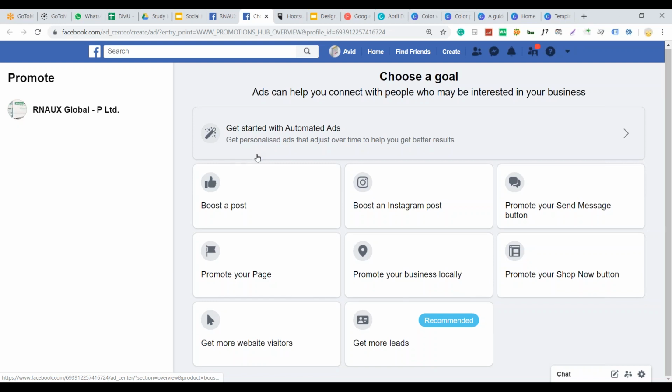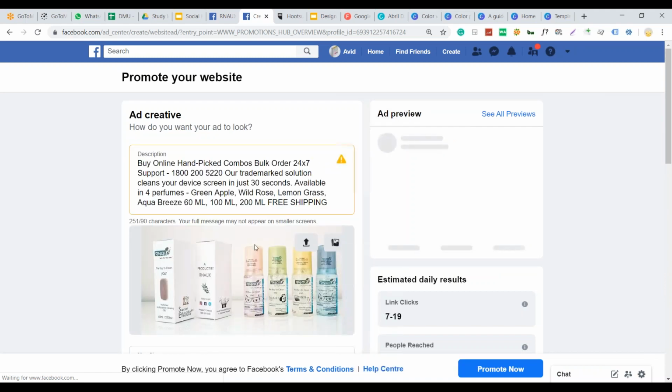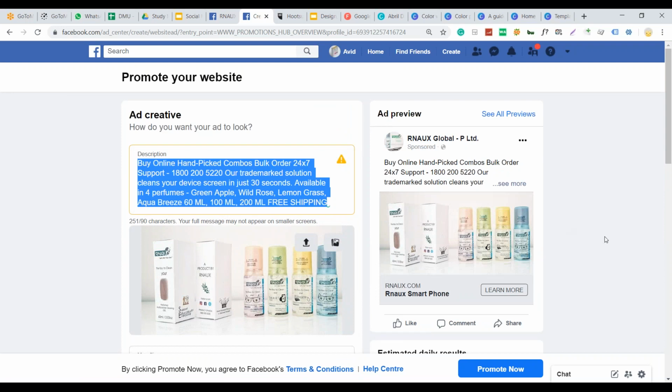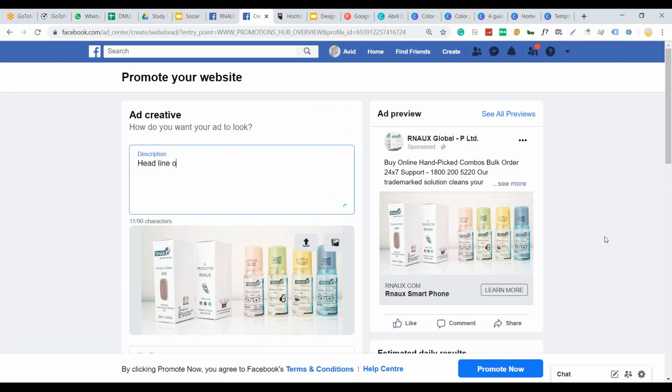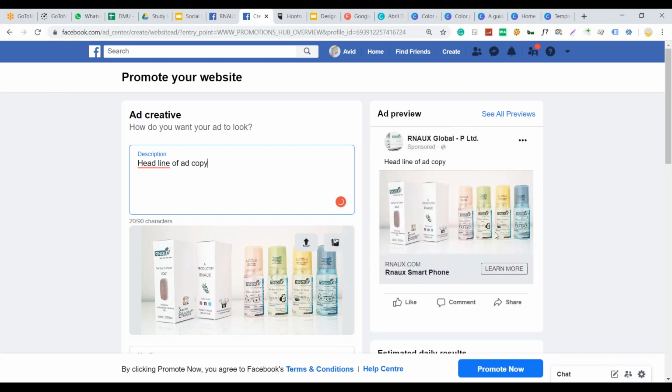So for example, in this case, my objective is to get more people to my website. So I can select this particular objective of the ad, and then I can land on this particular page where I can add the text of my ad copy. So you can have the ad copy over here, and simultaneously you can see a preview of how this ad would look in the social media feed of your users.